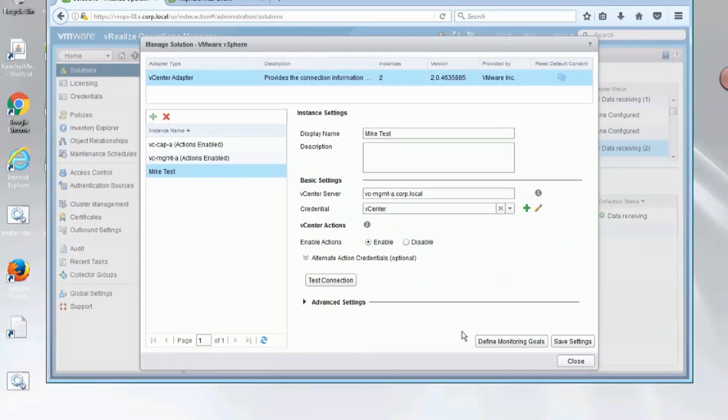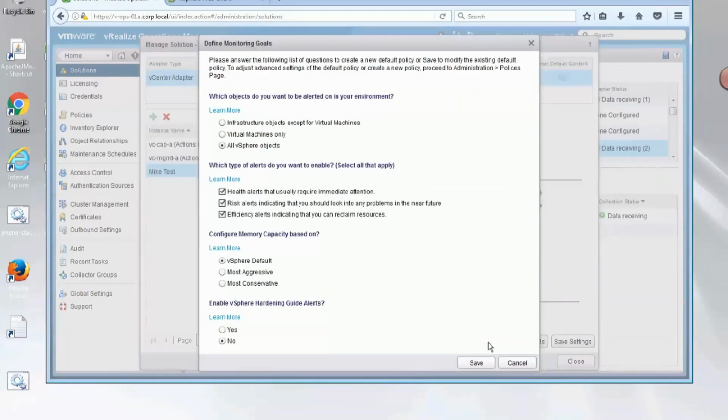Now, if this was the first vCenter we were connecting to, I'm going to hit the Define Monitoring Goals button. This set of questions would come up in a wizard format, and you'd have to answer these. These are the questions that are going to modify and adjust the default policy. What type of alerting? How are we going to configure the default policy at a very base level? So this is the default policy for all objects in vCenter. So the first time through, this will come up. Any other time, you've got to go in and modify this.